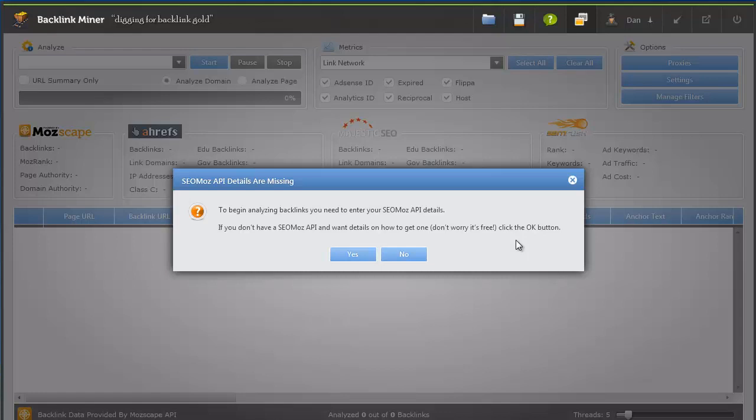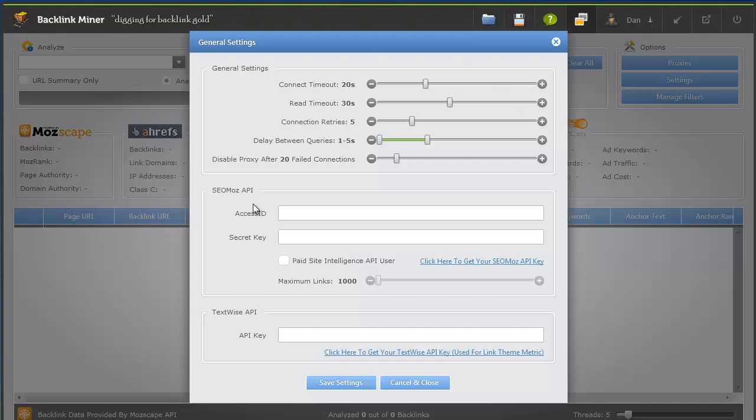Now if you've just installed the software, you're going to get this prompt right here telling you the SEO API details are missing. We use SEO API to pull the backlink data, and so you need to get an API key to do this. And it's easy to set up and it's free. And this is just a prompt letting you know that that's the first thing you should get taken care of. So if you click yes, it's going to open up the settings menu. And if you already have your API details, you enter them here in these two spots. If you do not have an API key, you can just click on it here and go to their site and sign up.